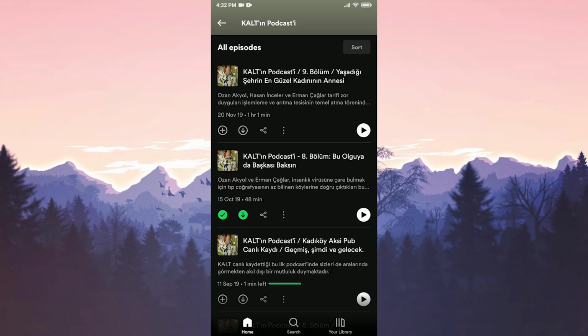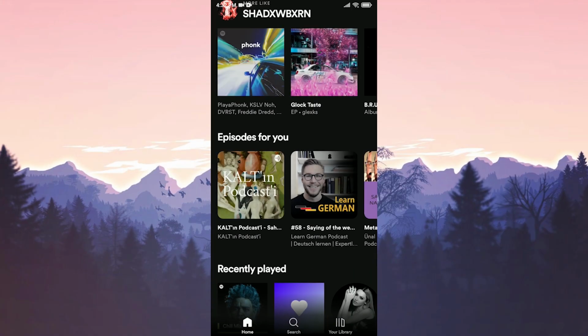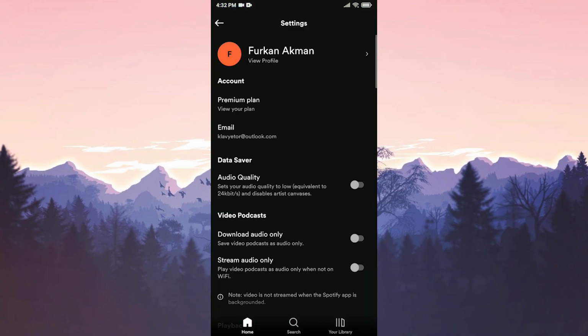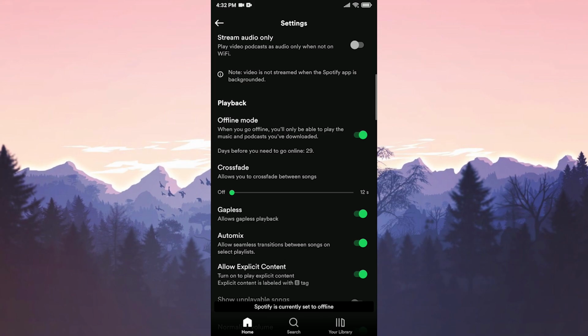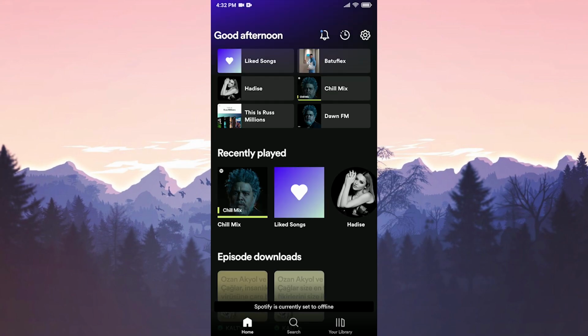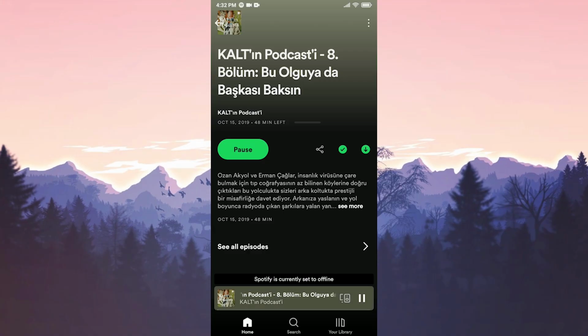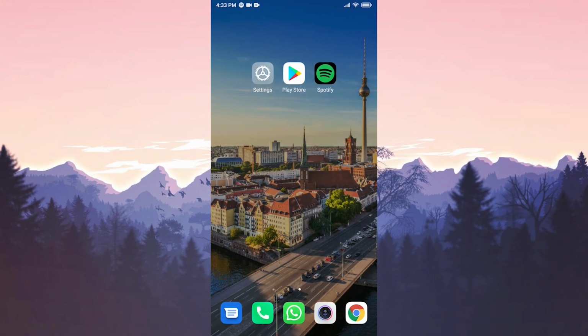After the download is complete, we return to the home page and click the settings icon. And finally, here we activate the offline mode. Now you can listen to the podcast without any trouble. Because now we are in offline mode, there will be no ads and we will not get an error because there are no ads. Our video is up to here.